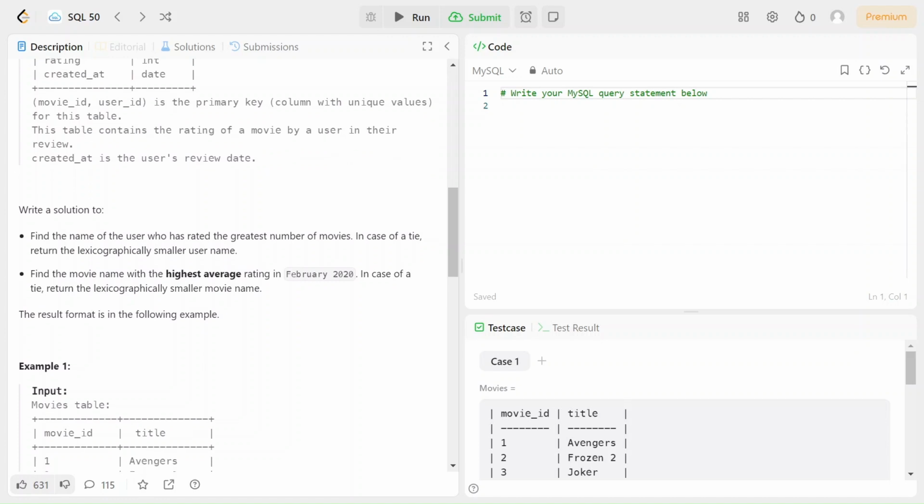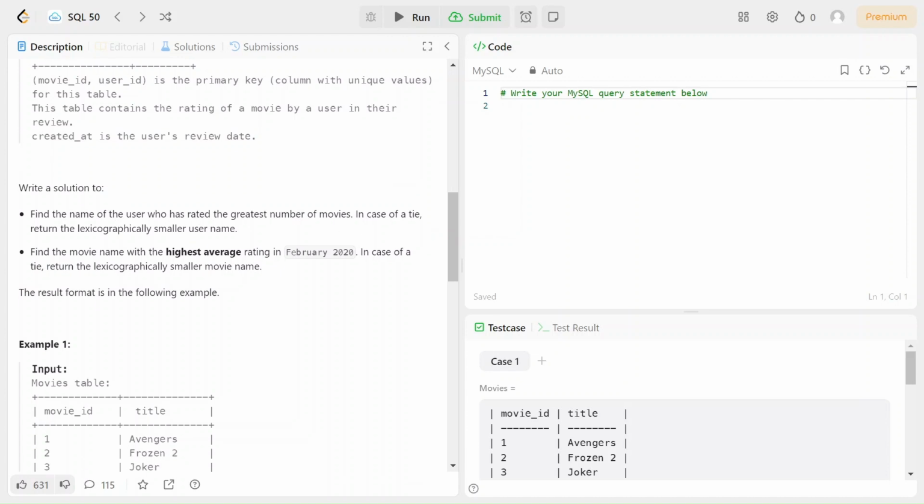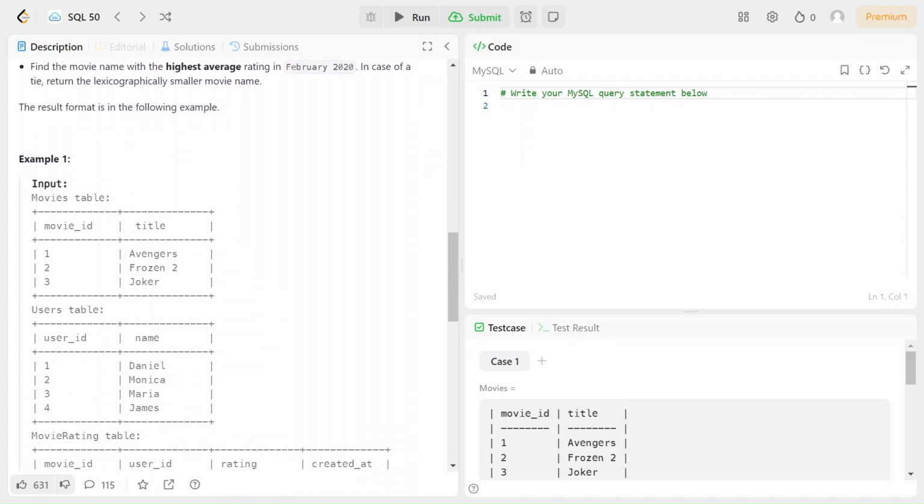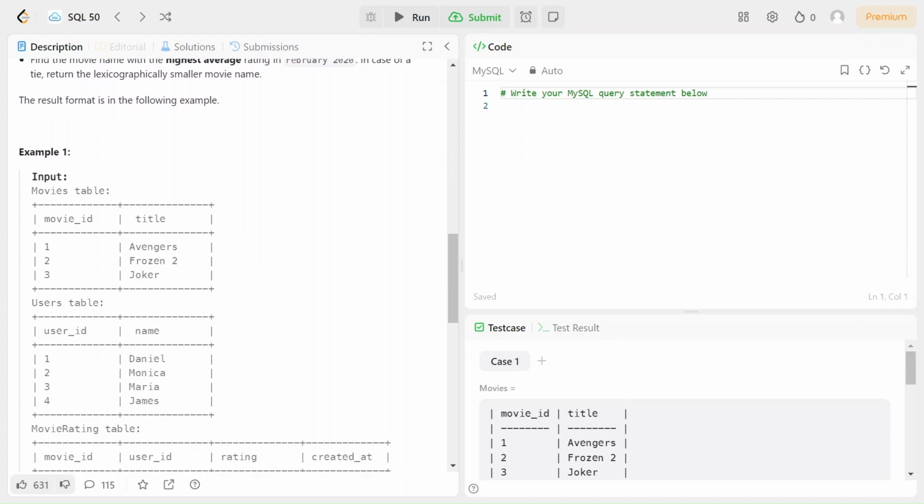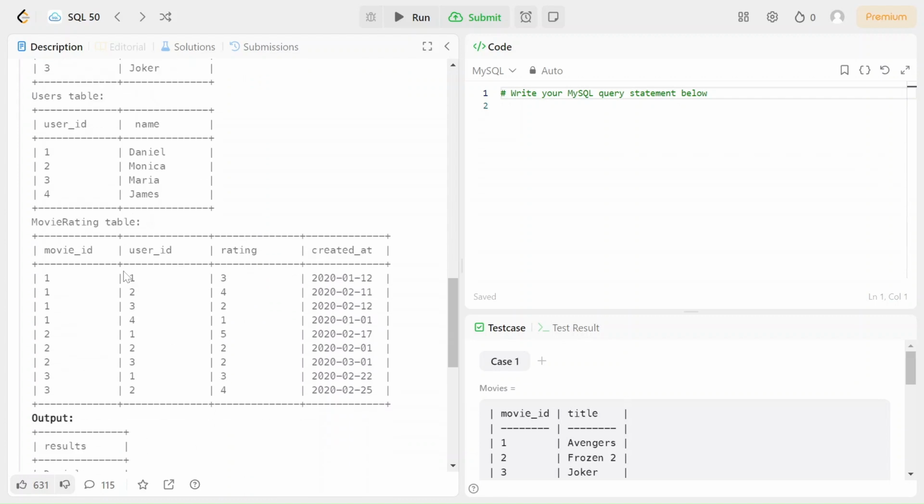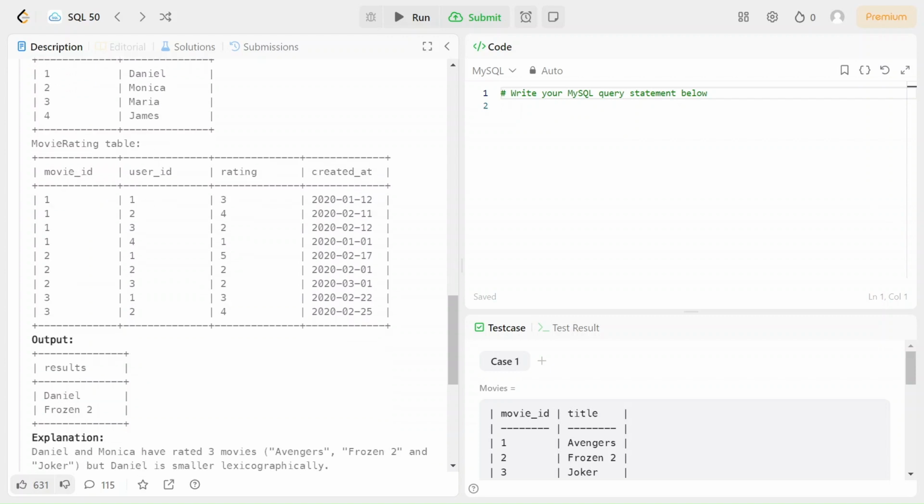Write a solution to find the name of the user who has rated the greatest number of movies. In case of a tie, return the lexicographically smaller username. Another condition is to find the movie name with the highest average rating in February 2020. In case of any tie, return the lexicographically smaller movie name. We have some example test cases here. You can observe we have a movie table, a user table, and a movie rating table, and this is the output.